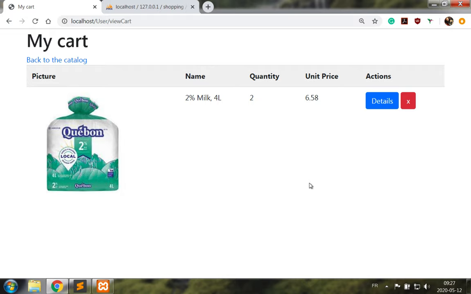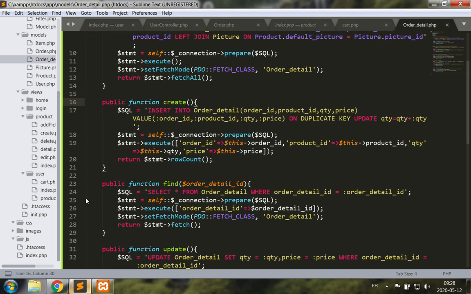Hi. Today we're going to improve the cart by adding a total for all of the items being purchased and also a checkout button. Enable the checkout in the database as well. So let's get started.